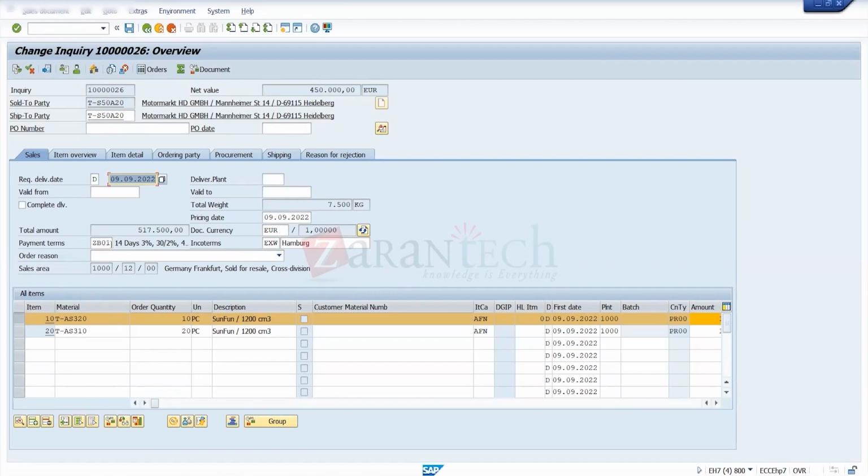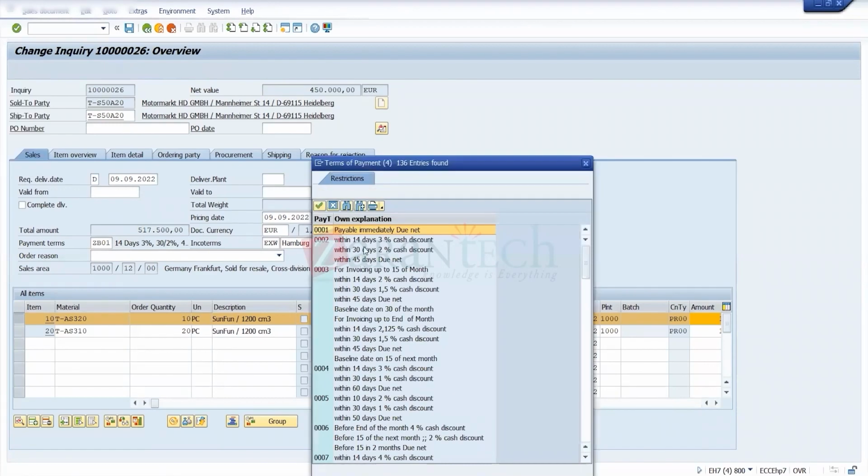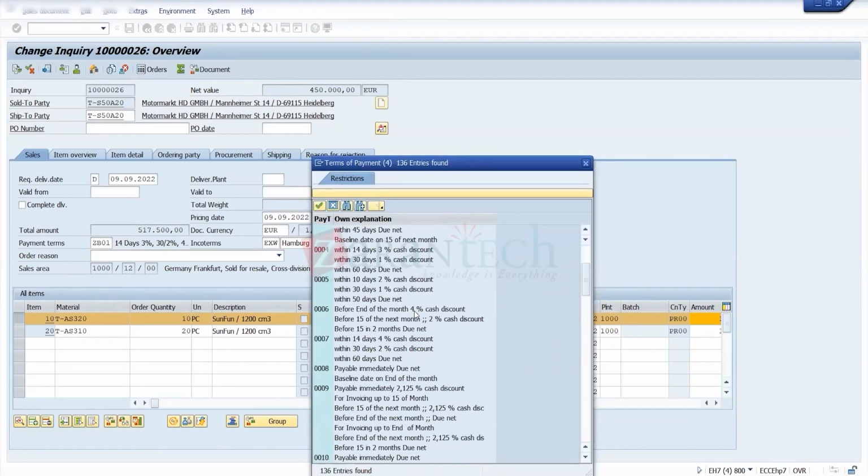Then payment term. In payment related details, suppose you are one company in India, but your customer is in USA. So the currency difference is there. According to that, the payment term is selected. There are different payment terms.